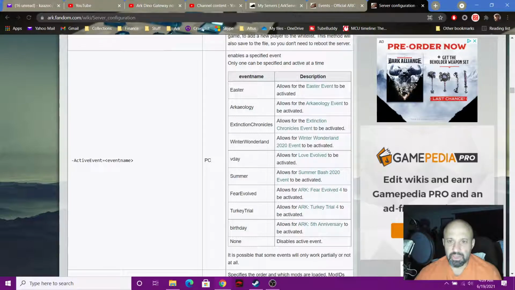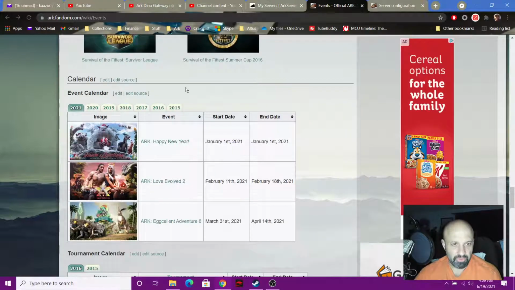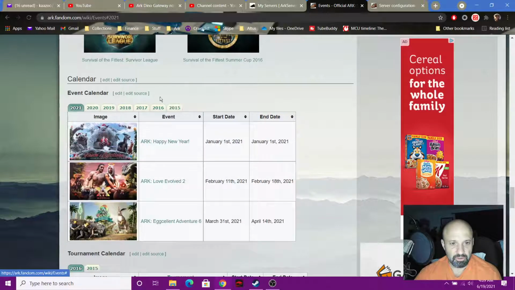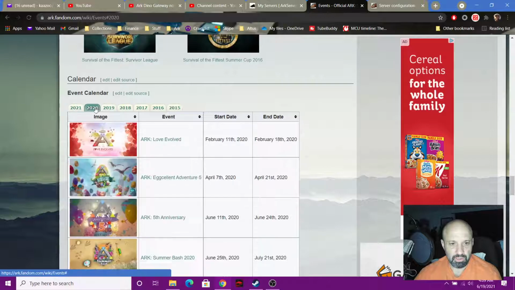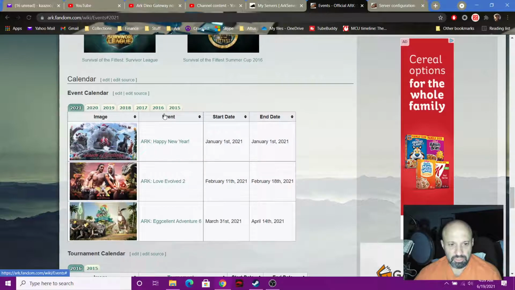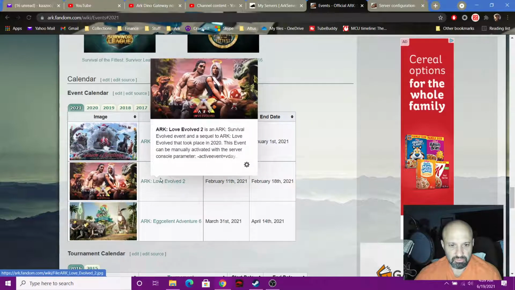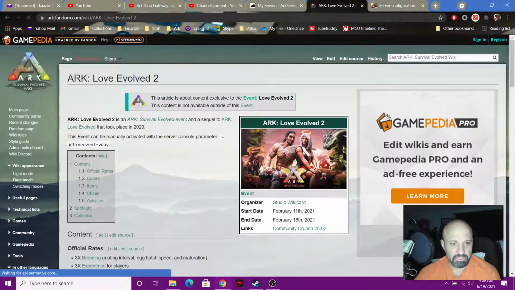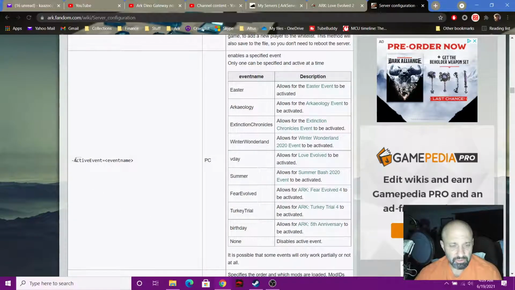If you want to look at the actual events, you can go to another tab called Events up there, and it'll show you which year these events came out, the event calendar. If you click on one, let's just pick one from this year. Let's pick Ark's Love Evolved 2. This was 2021, and right here it says active event equals V-Day. So that's all you need, that code right there. But you've got to do it like this. It's got to be the minus event code.